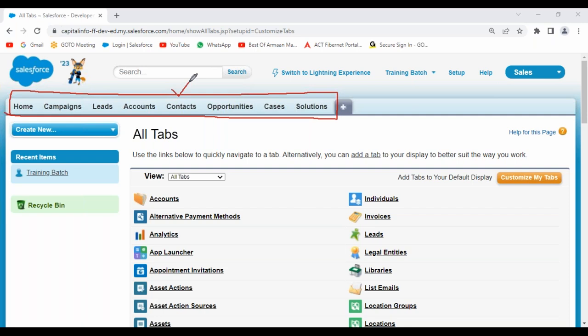Whatever the options that you want, whatever the objects you are interacting with in our daily business activity, just make it visible over there, and the remaining we can remove. Okay, clear? Now, let's see. We are done with customizing the tabs to be visible on the tab bar here.